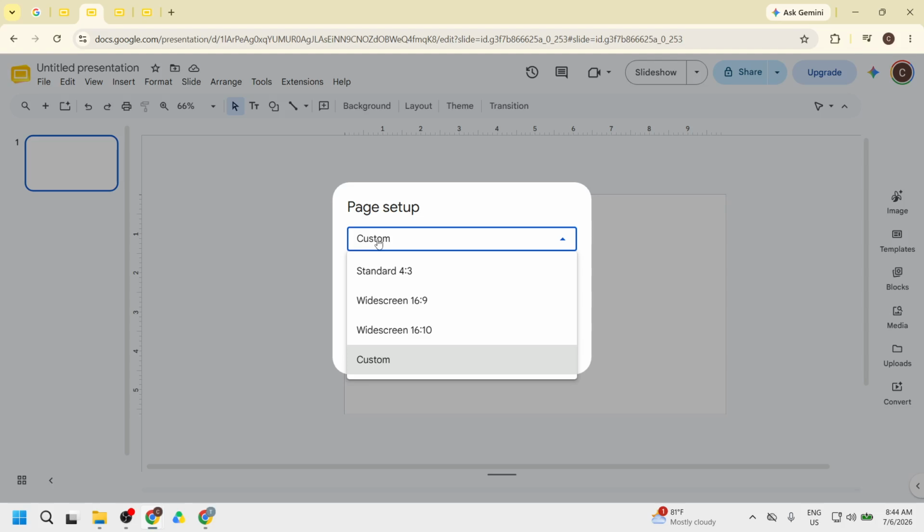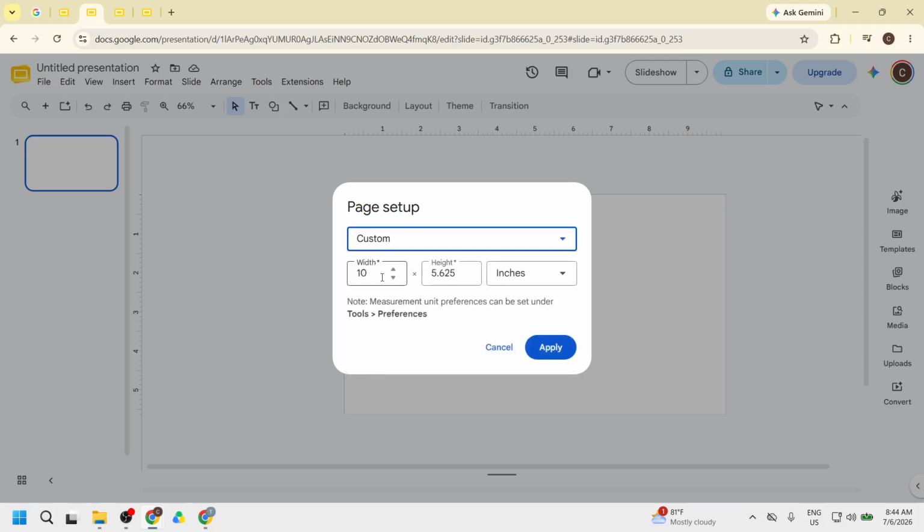From there, click the drop-down menu and change it from widescreen 16:9 to custom. This change is essential because most flyers are printed on standard paper sizes. By selecting custom, you can specify the exact dimensions you need. You will feel confident knowing that your flyer will print correctly and look professional.